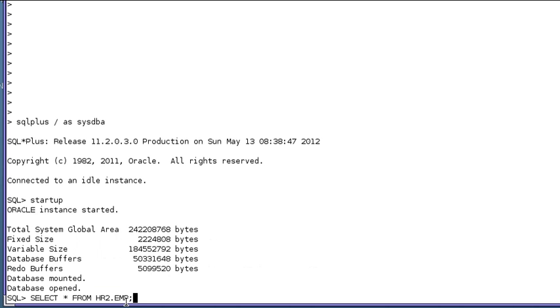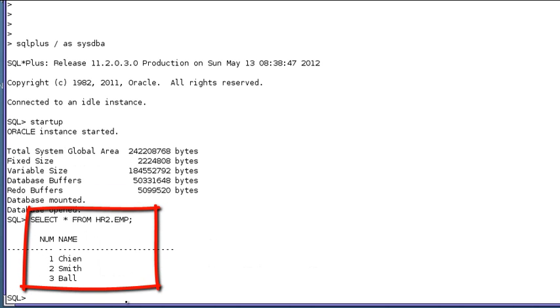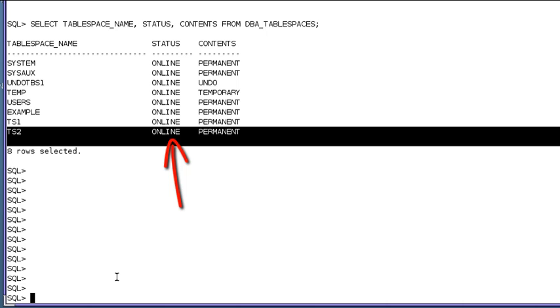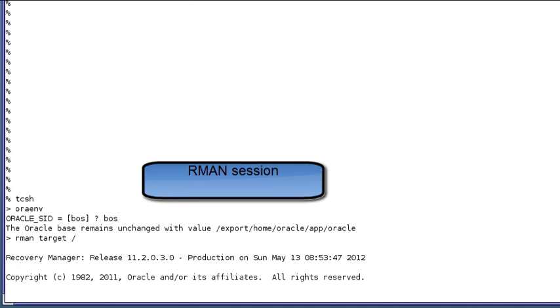My test table is the emp table belonging to the HR2 user. And as you see, it has three rows. I want to confirm that my database is in archive log mode. And here I just want to show you that the TS2 tablespace is online.